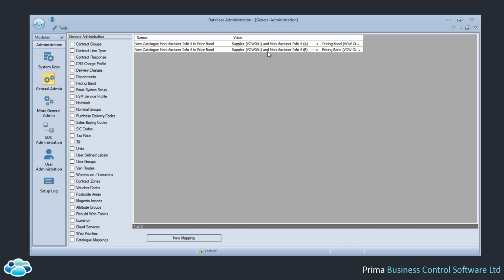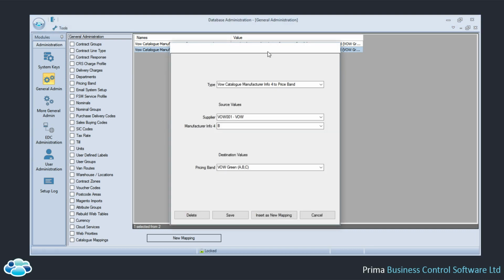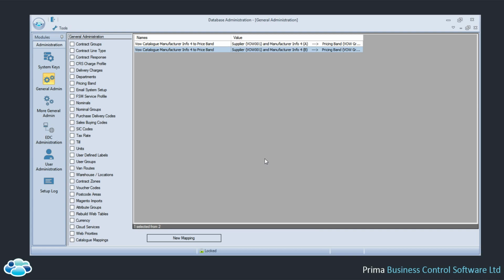Now don't worry too much if you accidentally choose the wrong thing. You can just double click into the mapping you've set up, hit the delete button, and you can remove that mapping.